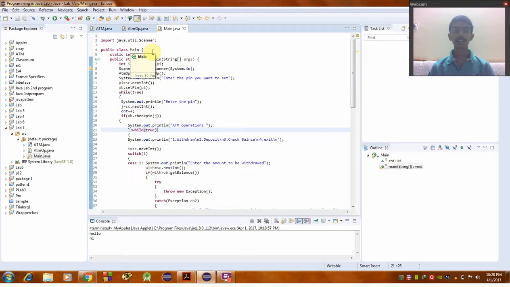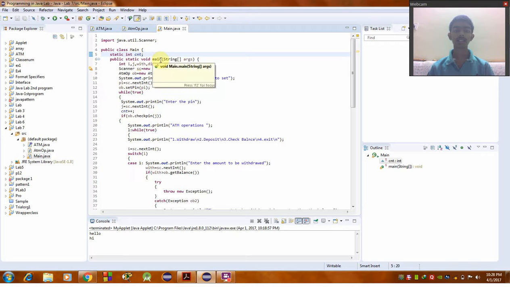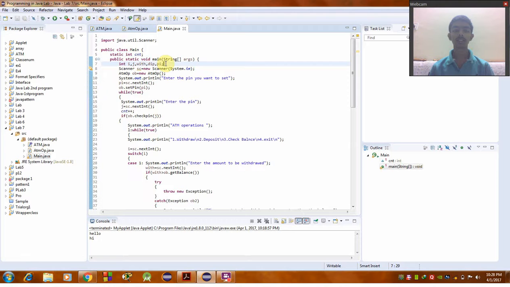Here I initialize a static variable count. I declare it. Then inside the public static void main, that is the main function, I declare the variables to be used in this program. Then I use a scanner class so that we can input values from the user. Then I create an object of type ATM operation class and short it as ATM OP.